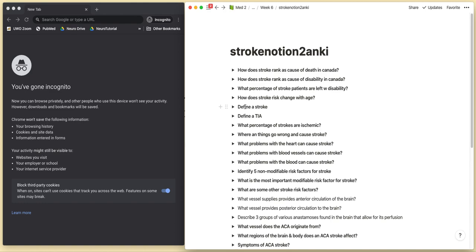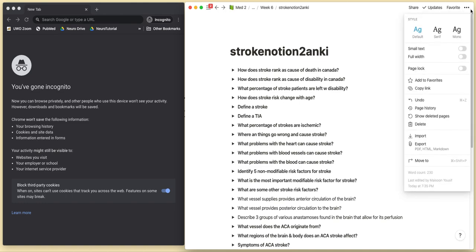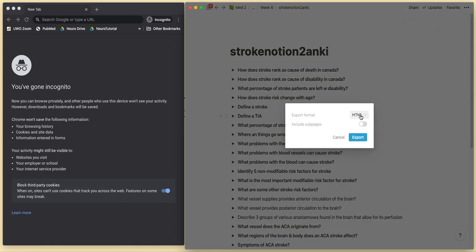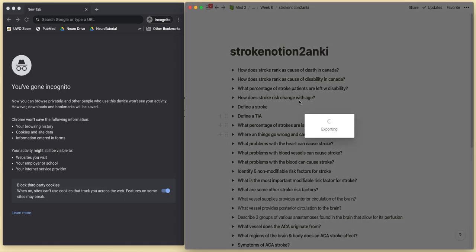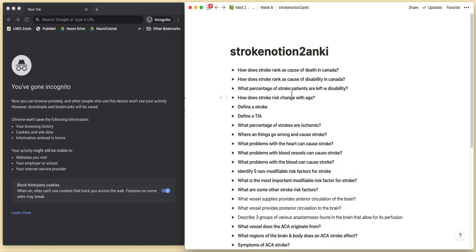So now it's time to actually make the Anki cards. What we're going to do is export this Notion page. So you go to the top right corner of your Notion, click the three dots, go down to export, and export it as an HTML file. And I'm going to save it to my downloads, so we'll call this file stroke Notion to Anki.